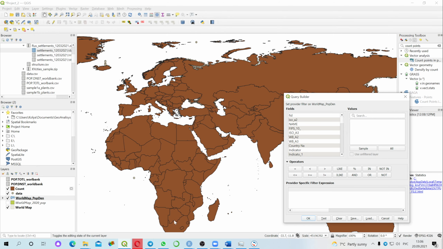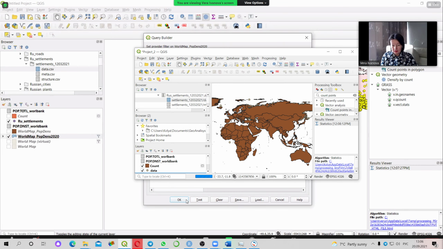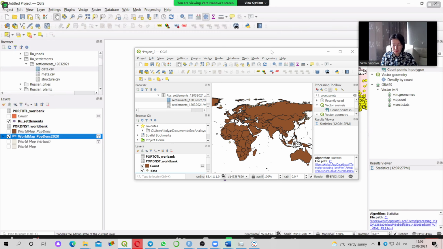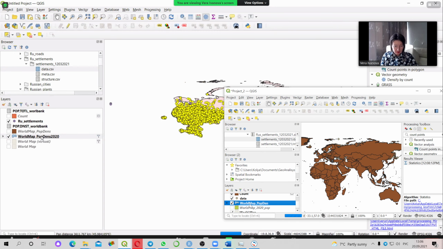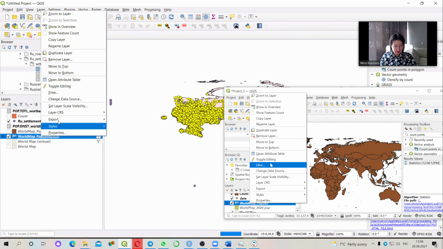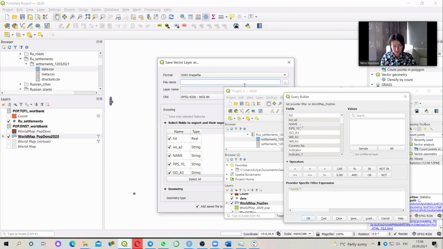Filter. Name is equal to Russia. This is our query builder. Okay, then we have only one country. Let's save this layer. Export, save features as a new shapefile.